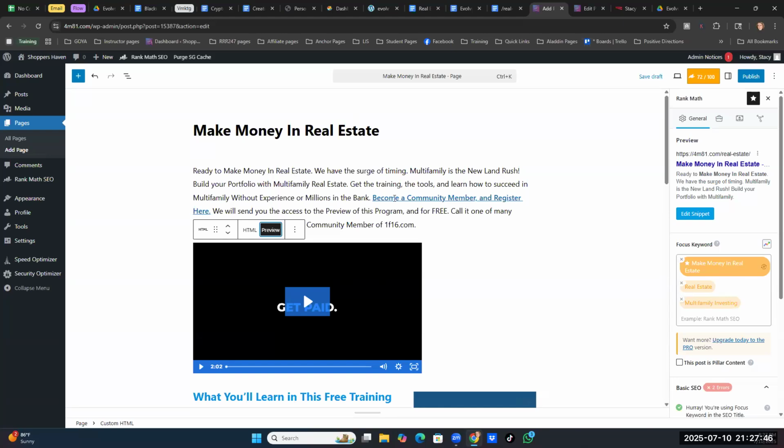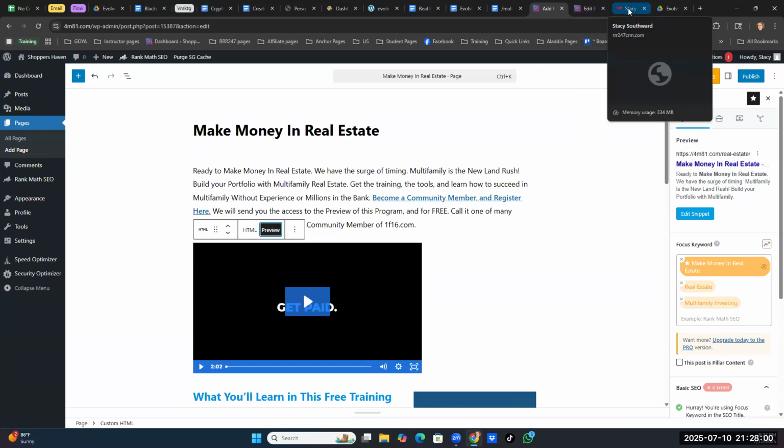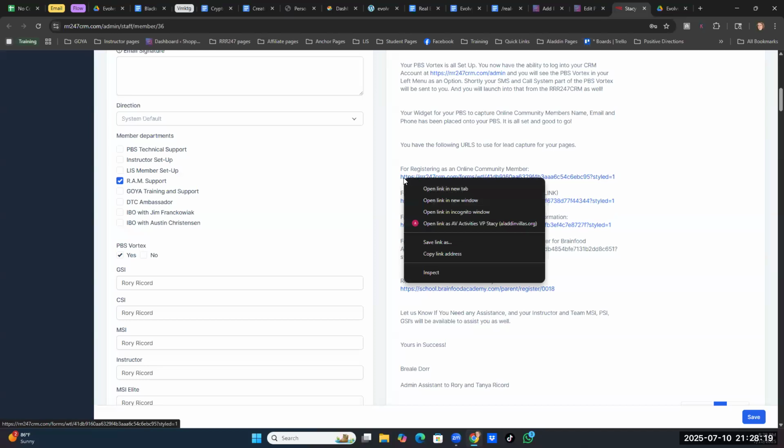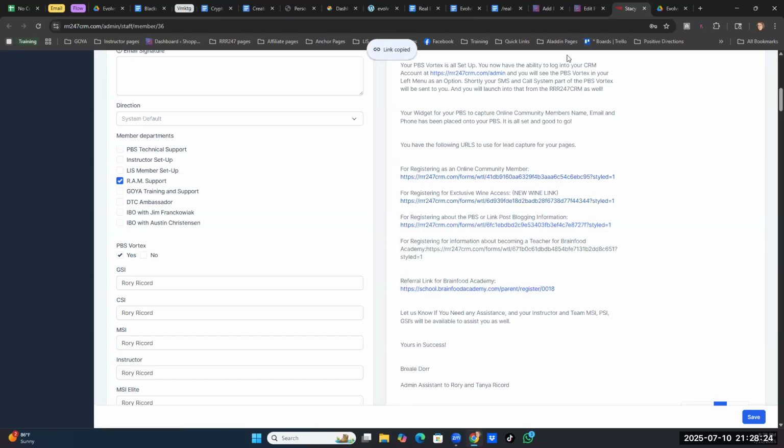Your vortex, when you're on the master step 1 of the training, it's part 1. There's a video where Rory explains all the different links that you are going to be getting. The one we're going to use, now I'm accessing it here, is the online community member. I made sure this was not showing any private information. I'm going to grab it by doing a right click on top of my link and copy link address.